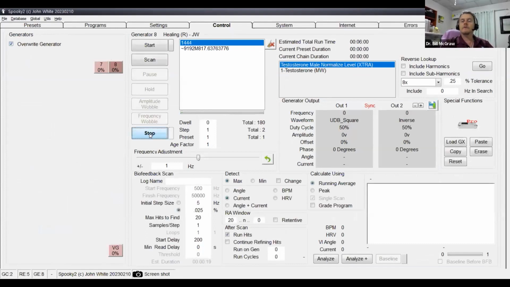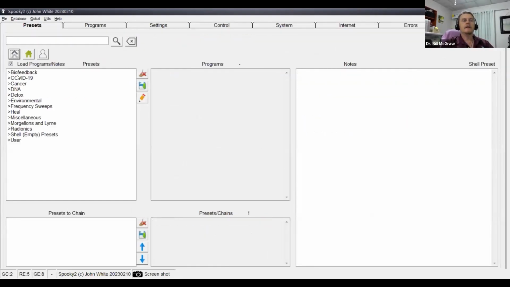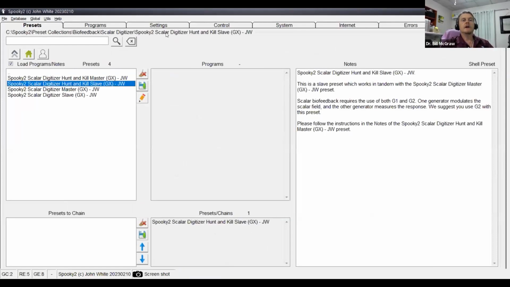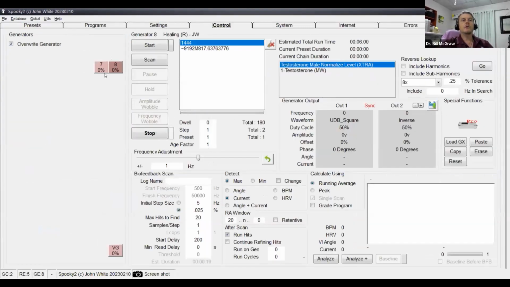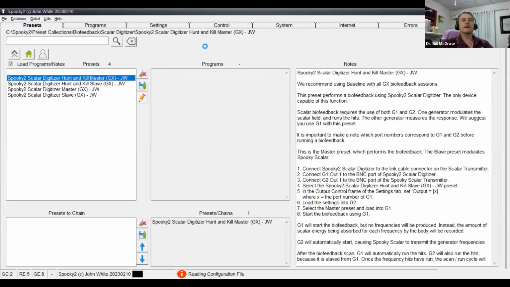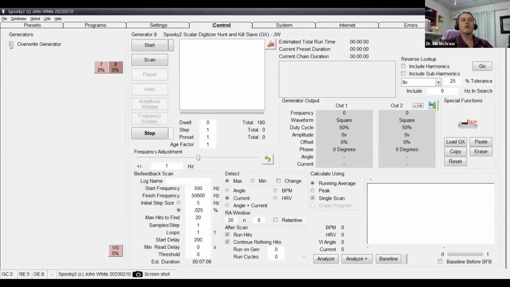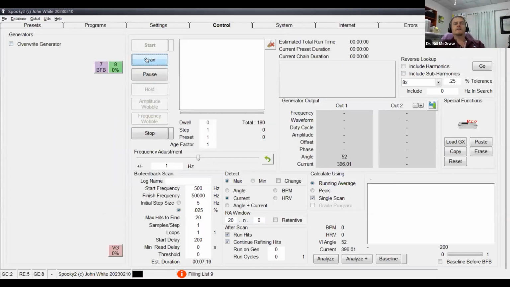If you look through the window of the Generator X Pro, you'll find out what the numbers are. So let's do that all over again. We go back to the beginning and find out how long it takes. Biofeedback, scalar digitizer, hunt and kill, slave, go into settings, put in 7 because that's the channel of your G1, control, override into 8, then presets, scalar digitizer, hunt and kill, master, control, override 7, and hit scan. Now, how long did that take? It took less than 20 seconds, all right?